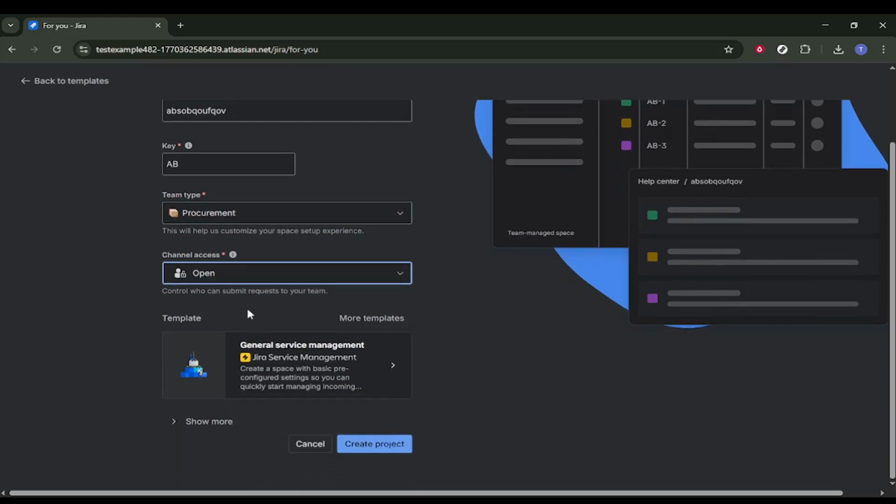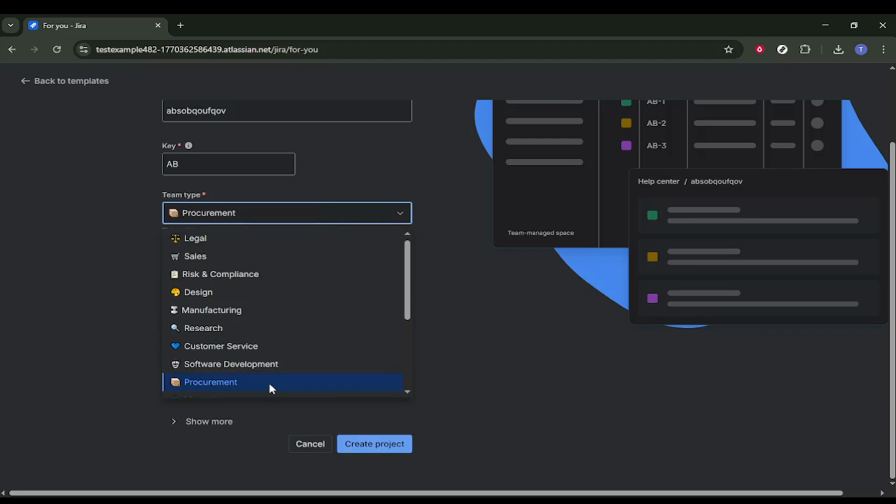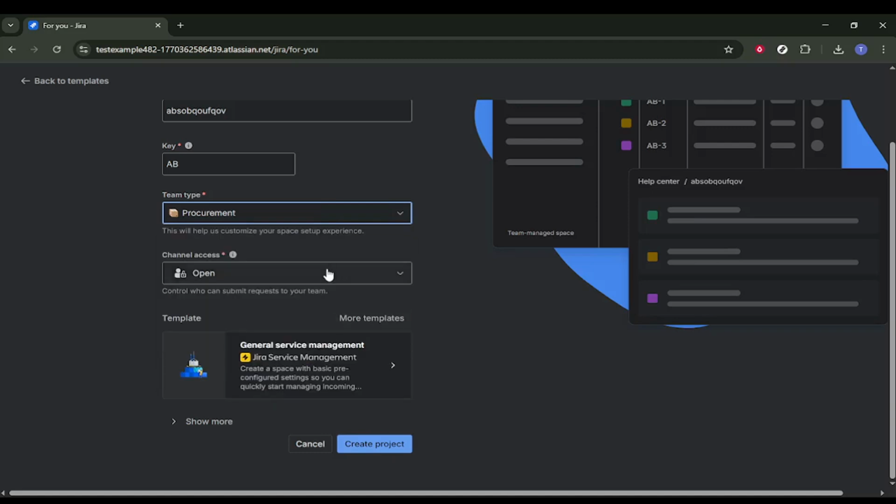This aligns the new service space with procurement-style requests, which can make forms and routing more relevant to that kind of work. After that, click the highlighted option that follows and set the access setting to anyone can submit requests to this space. This is important when you want requests to be available broadly, rather than restricted to a small group. Finally, click Create Project.